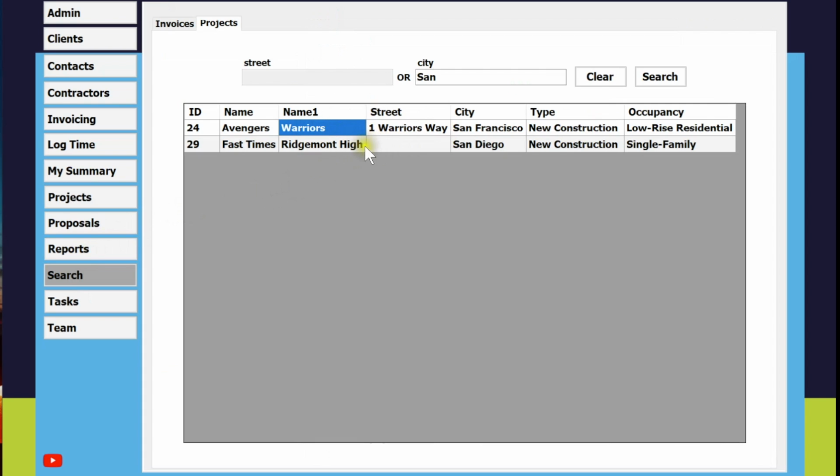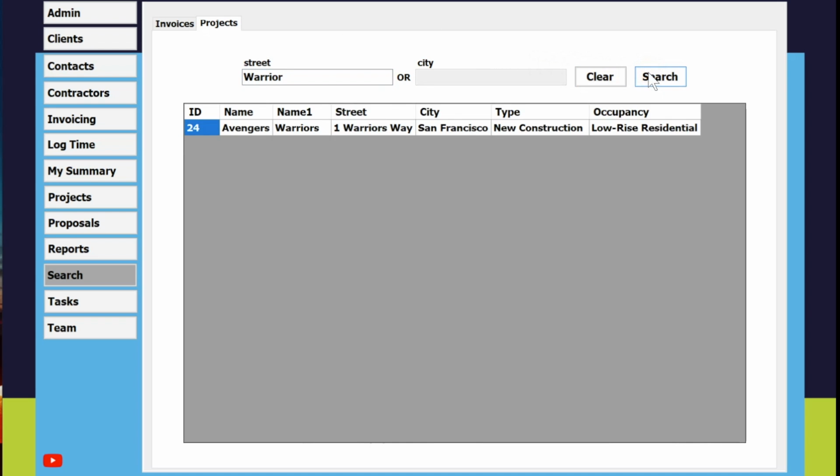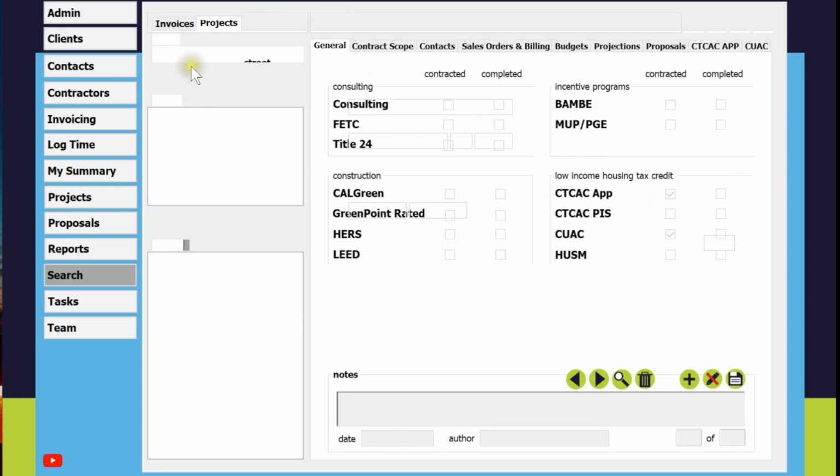I actually see this quite a bit, where right now I currently don't have a way to search jobs by address, but with this we can. So we'll go ahead and clear, and we'll do the street here. Instead of putting the street number, I'll just put part of the street address, and we'll click search, and we see the Warriors project on 1 Warriors Way, and if I click there, it takes us to it.